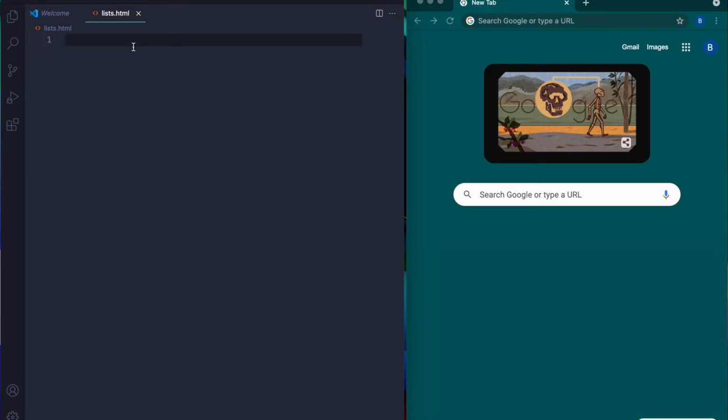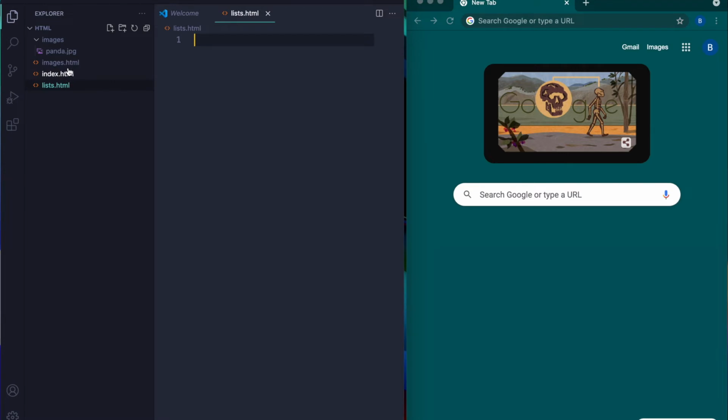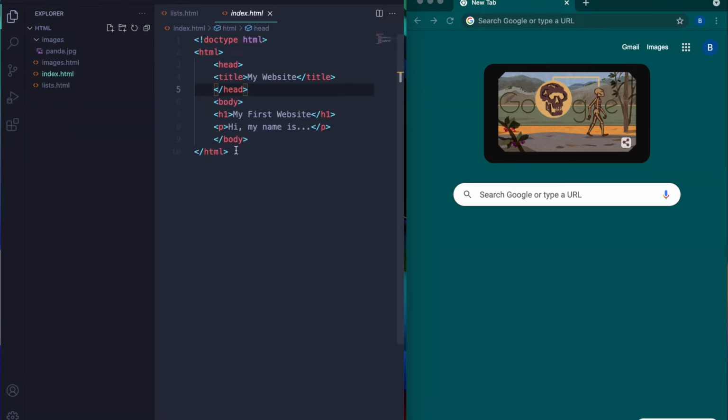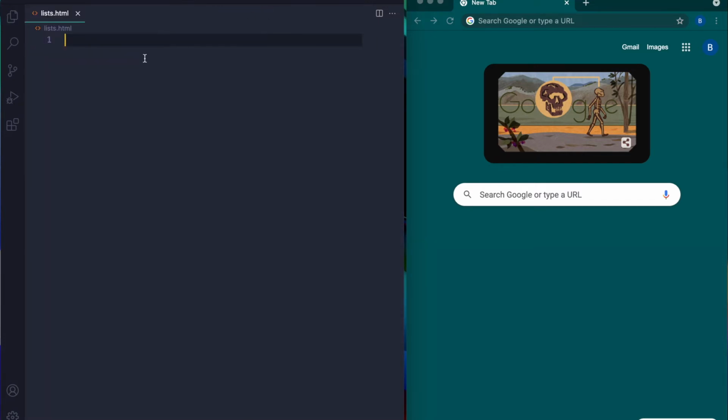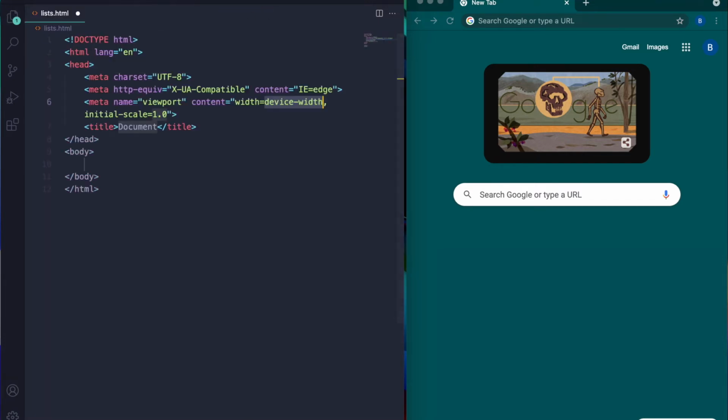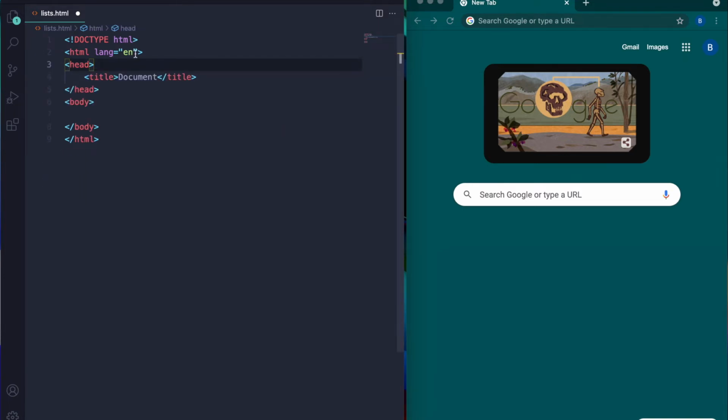Now the first thing we want to do is to create the HTML basic structure like the other files that we did, for example, like index.html. So what we want to do is type exclamation mark and then press tab, and here we go. I'm just going to be deleting the unnecessary stuff, and I'm going to be indenting the nested elements so it looks nicer. And then I'm going to name the title of the document lists.